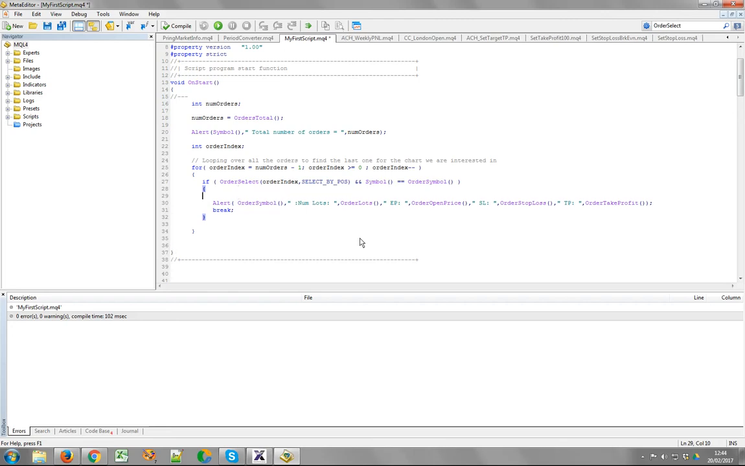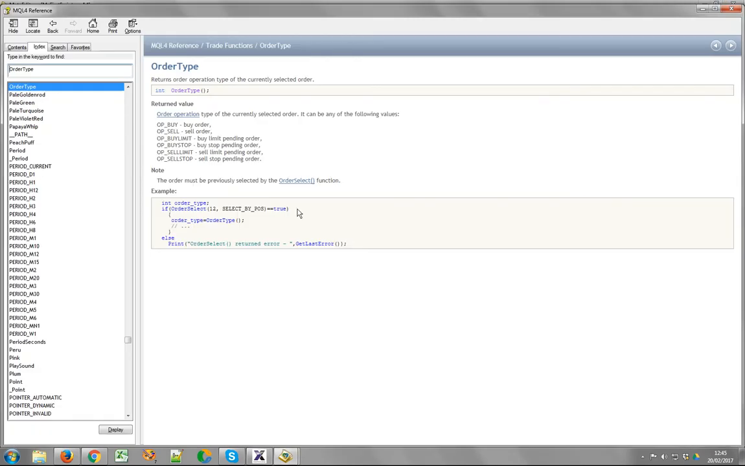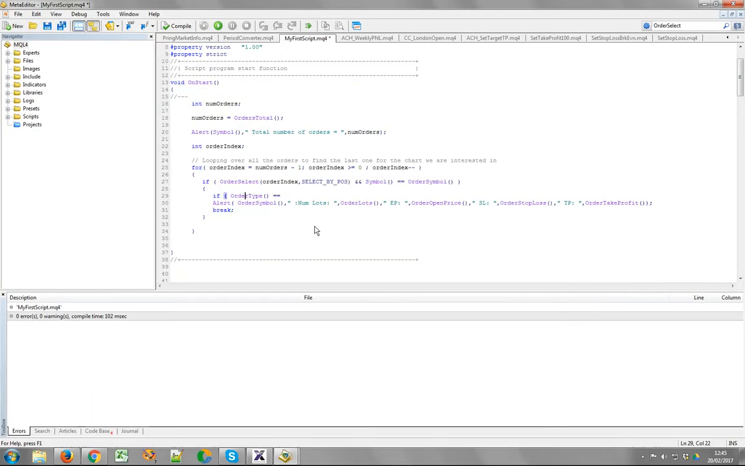And the way you do that is there's something called order type. So you say if the order type, and helpfully being prompted there, equals. Now you just need to learn what the various options are. But if you're not sure what the options are for order type, you click on it and then hit F1, and up comes all the possible options. So you see there's a buy or a sell order, and these two are actually open positions, and these 4 are the pending orders. Okay, and there's an example of how you can use it. So that's what you need to know.